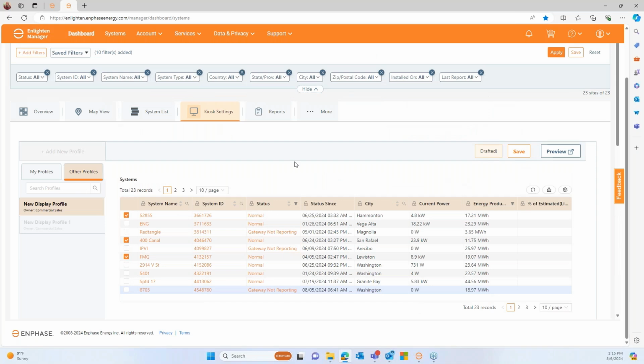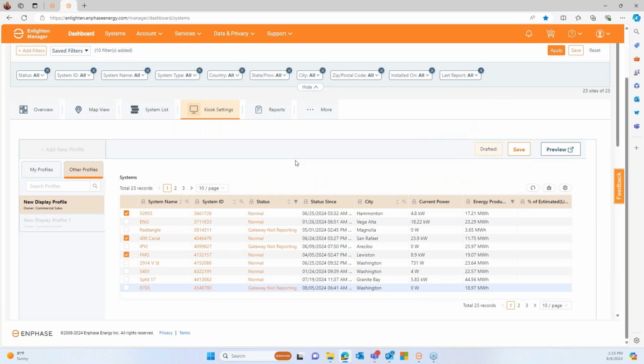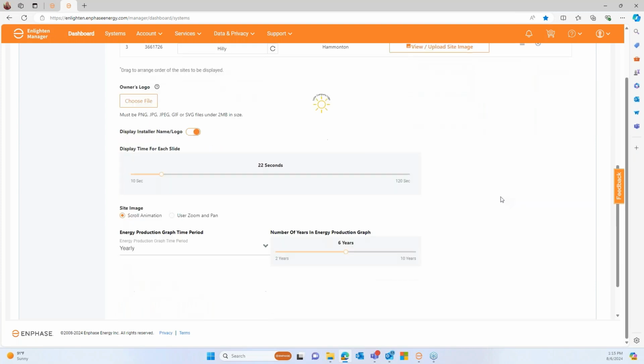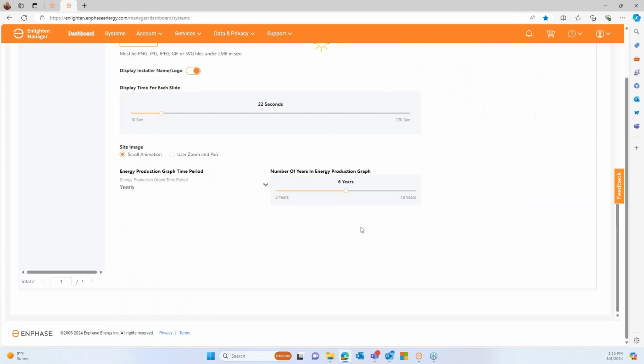I just wanted to point out something that I noticed when working with this as well. If you scroll down to the bottom, under energy production graph time period, if you select something other than yearly, so if you select monthly, then on the right you now have the option of the number of months that you want to display. So these two things are connected to each other.